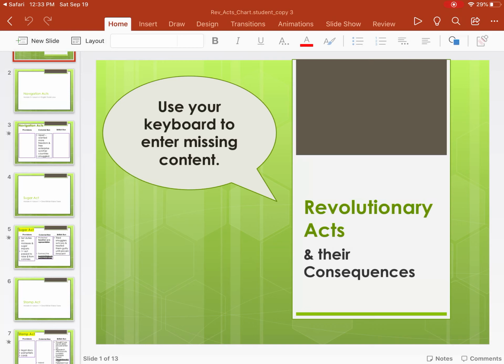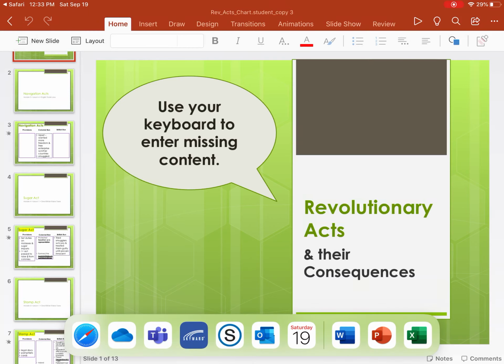Now, I would recommend using split screen today because as you're reading through the book, you'll want to be typing maybe at the same time. So I'm just going to pull up my dock from the bottom and pull my Safari over to the side so that I can see both at the same time.